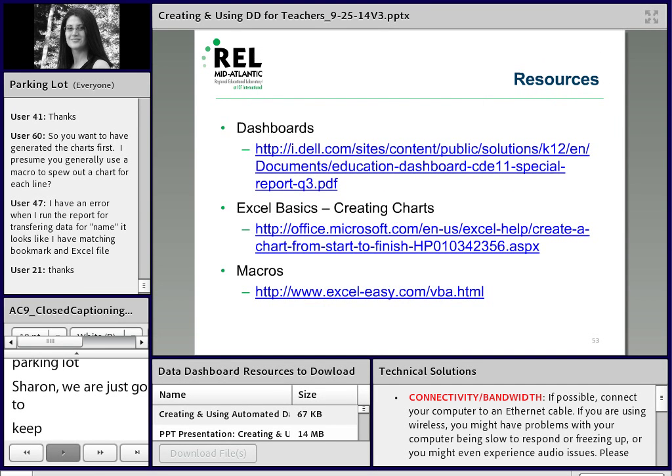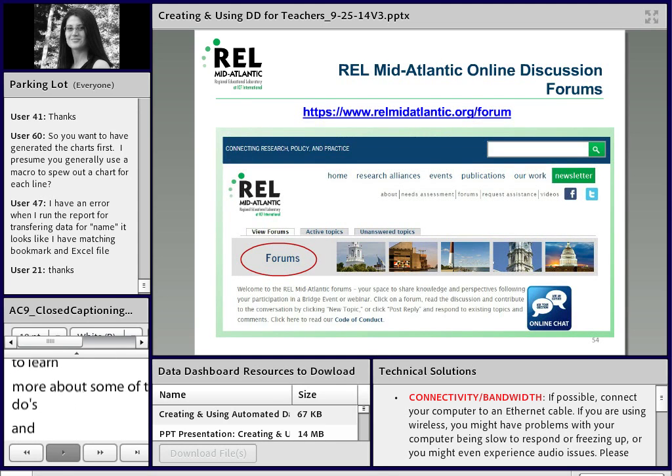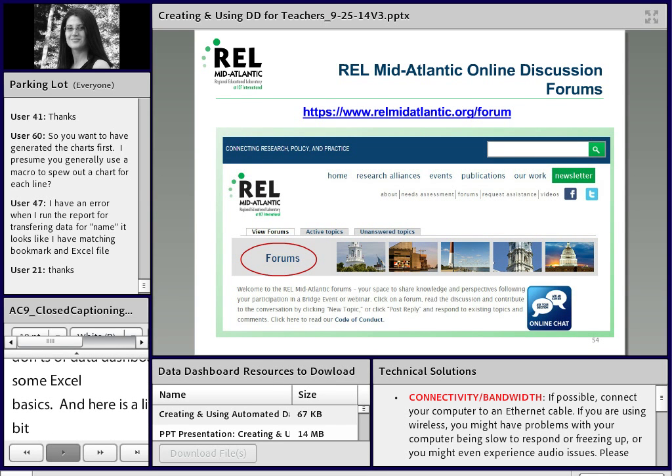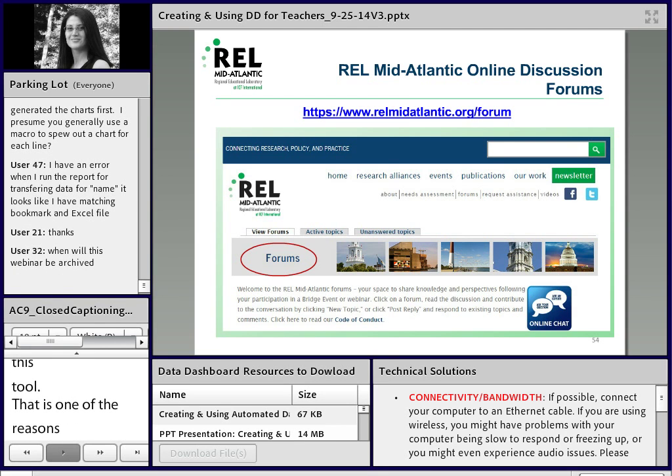Here are the resources, a resource on data dashboards to learn data dashboards, some Excel basics, and here's a little bit more about VBA code. If you continue to run into some issues, please come to our forum. Both Gabriel and I will be glad to answer questions to help you, because we want you to be able to use this tool. That's one of the reasons that REL Mid-Atlantic created all of this.